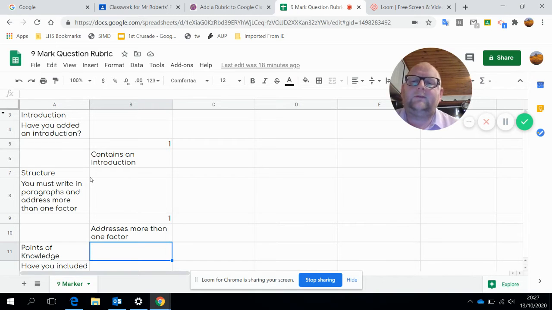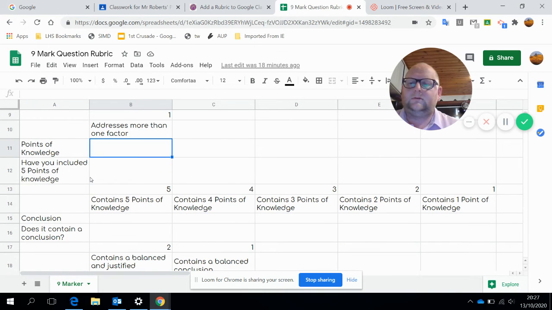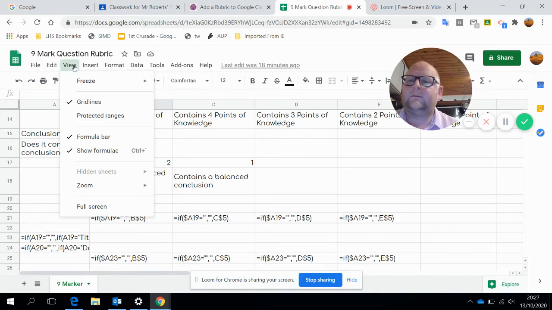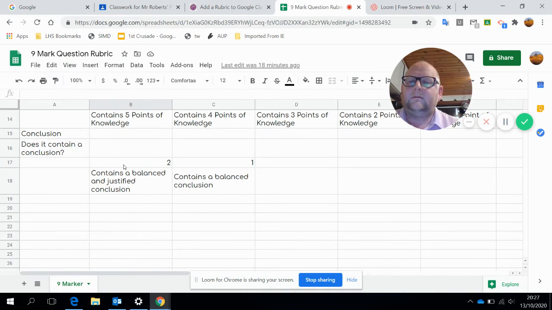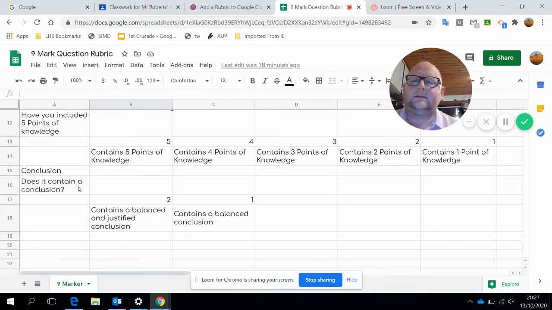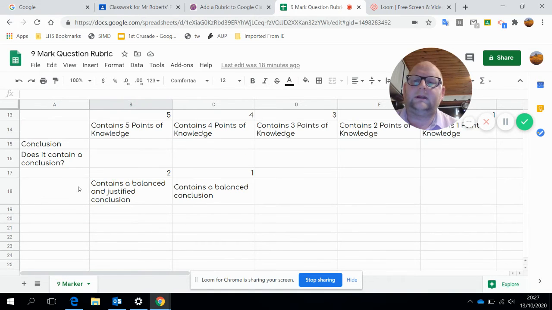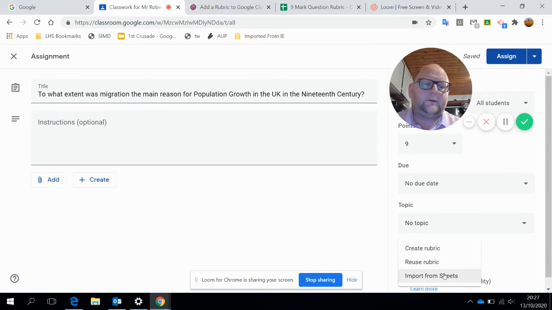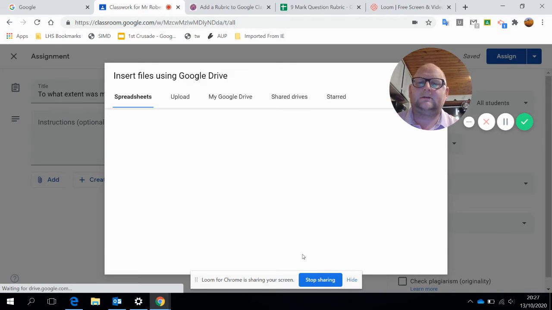It's very simple. You can add as many criteria as you want. So for example, I've got one here. This one's got 1, 2, 3, 4 different ones. If I just take off the formula, for example, that one's got 4. And you can add extra ones as well if you need to, but I'm just going to use this one with 4 for now. So if I go into here, just click Import from Sheets.